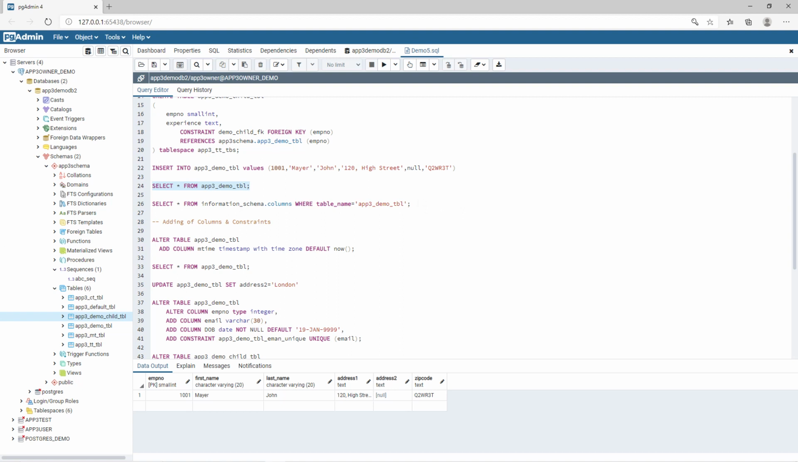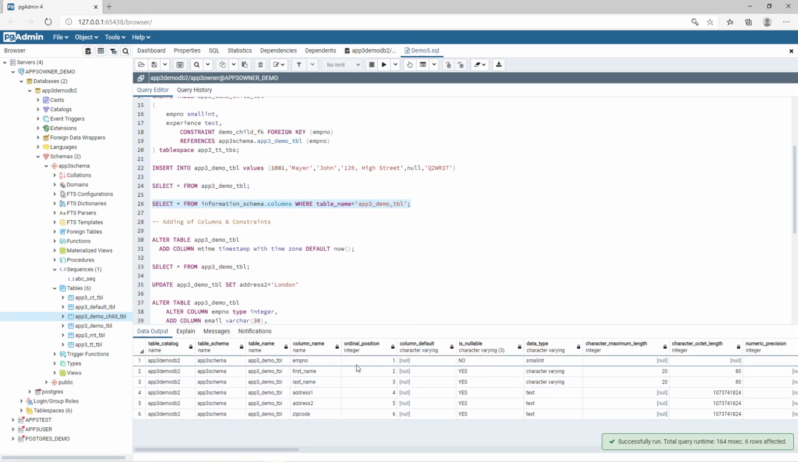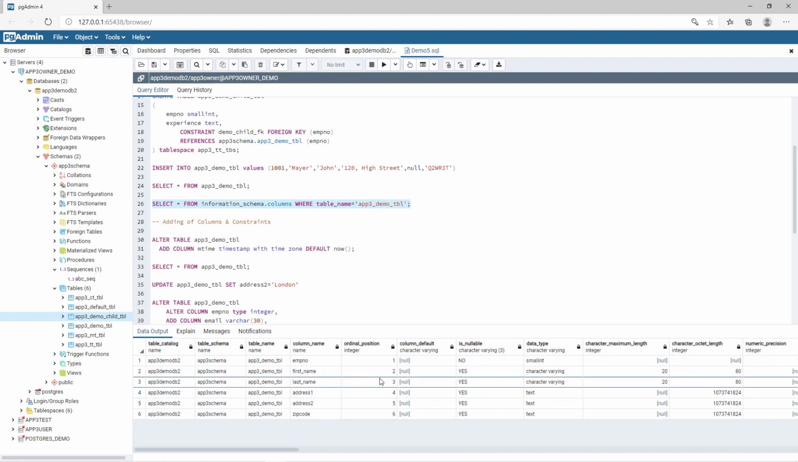As I said, you can find the column information in information_schema.columns. Just check and cross verify this. Yes, you can see your employee number, first name, last name, address and all. Along with that, you can see the data type over here. And there are no constraints I defined except the primary key constraint.